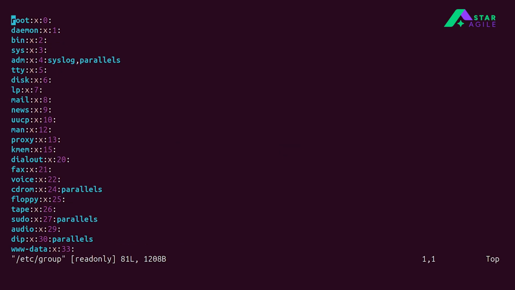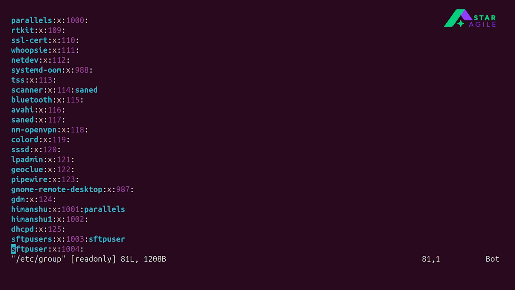There is a file which contains the information about a group. So whenever any user is created, the group also gets created with the same name by default. See, for root, a group has been created. If we go to the bottom, for the SFTP user, an SFTP group has been created, and it has the ID 1004.